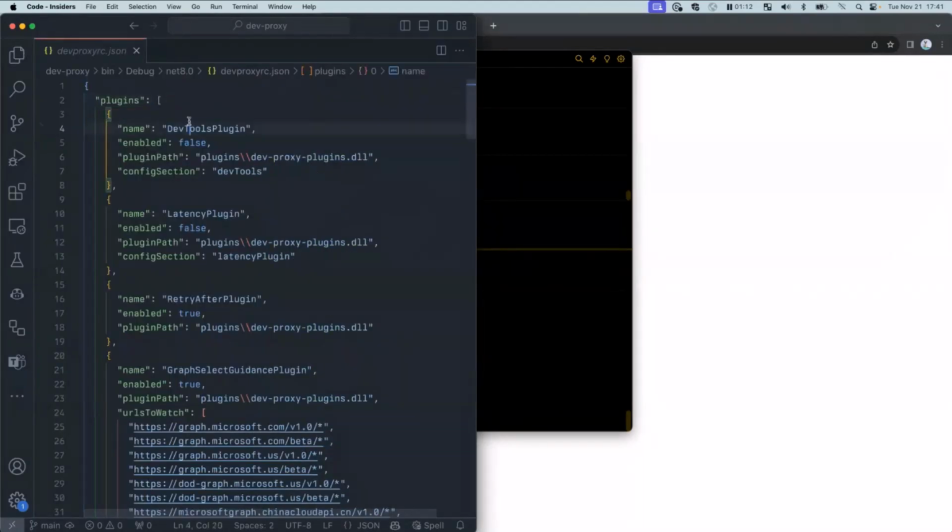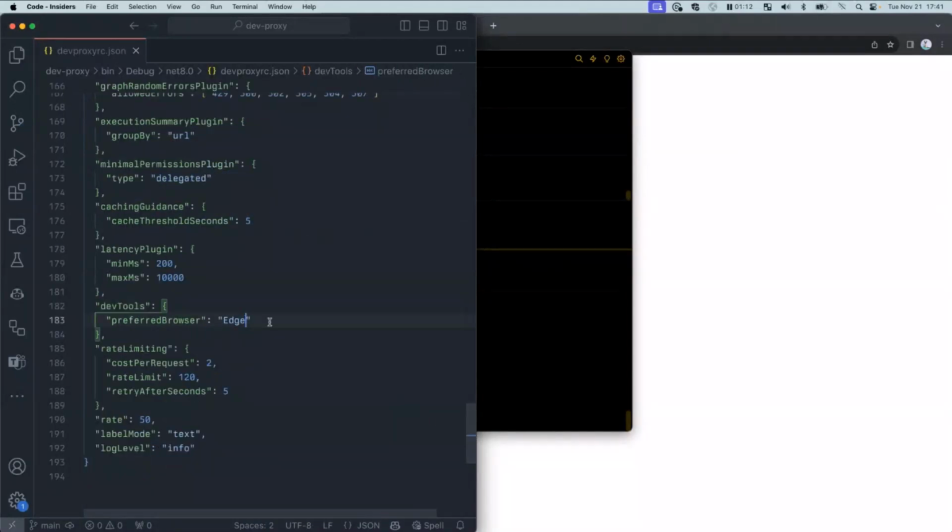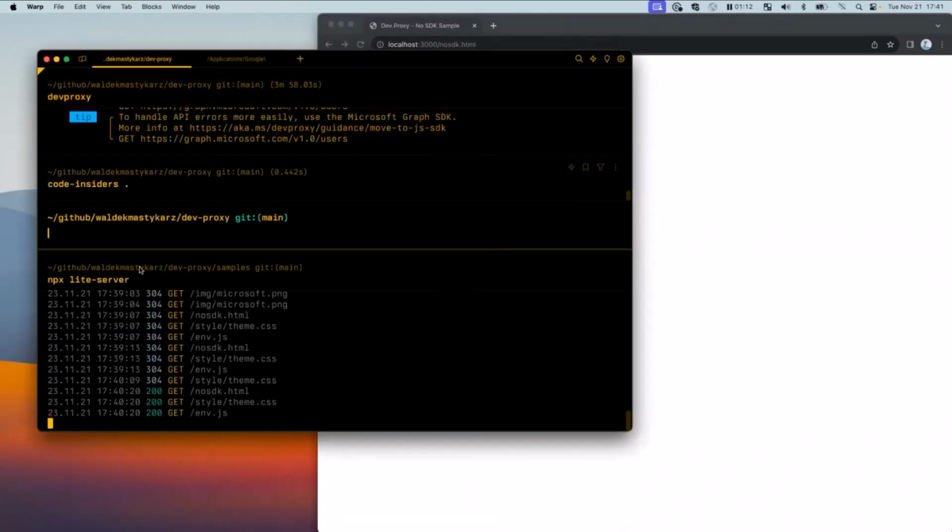And in here, let me enable this new plugin that we currently shipped in the latest preview. Let me enable it. Let me set it to true. And then if I go to the DevTools plugin config section, let me change to Edge Dev because I use that Edge Dev. I love it when things break, so I just go all the way.